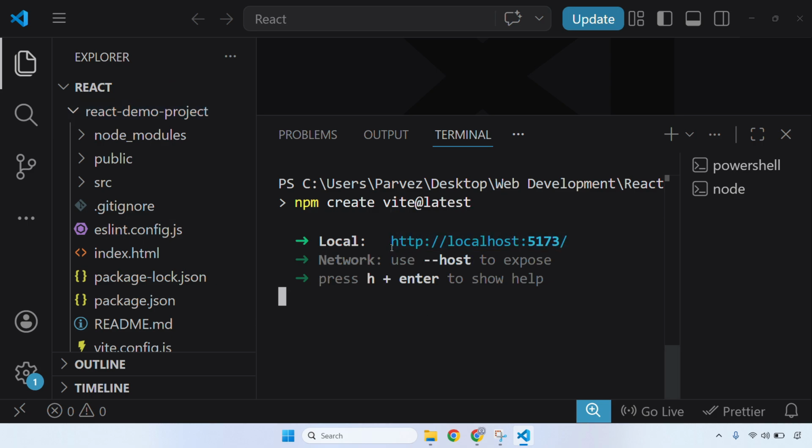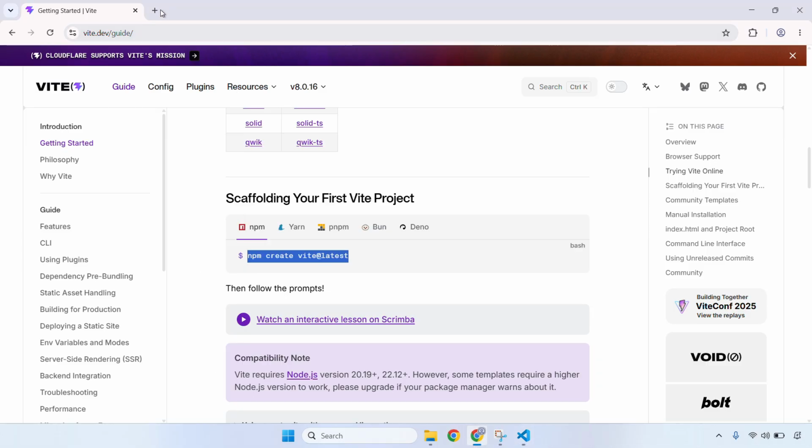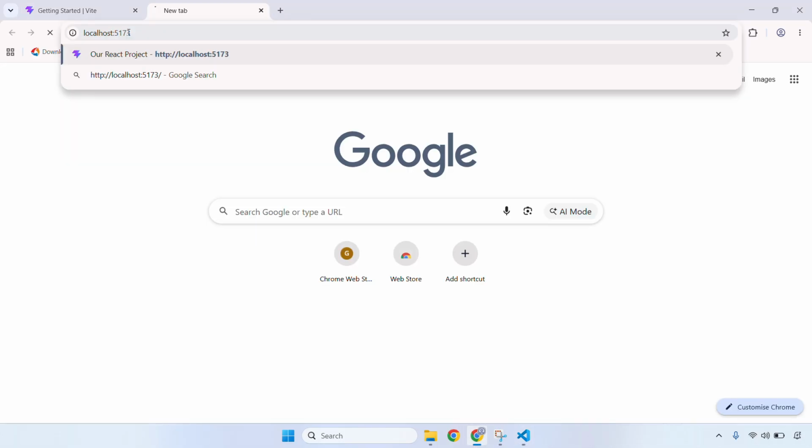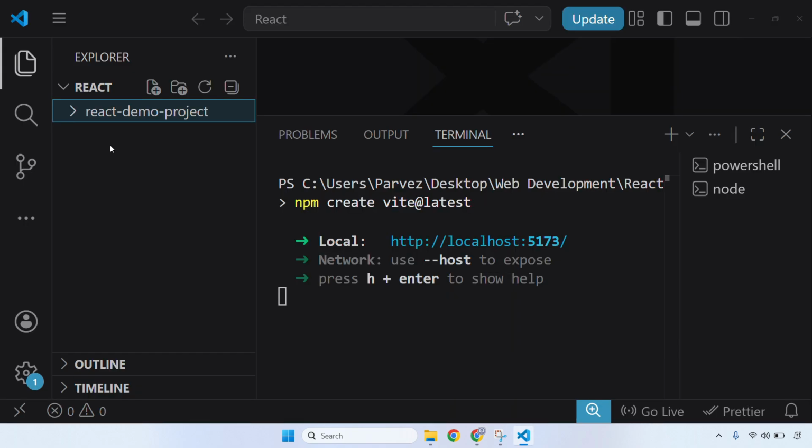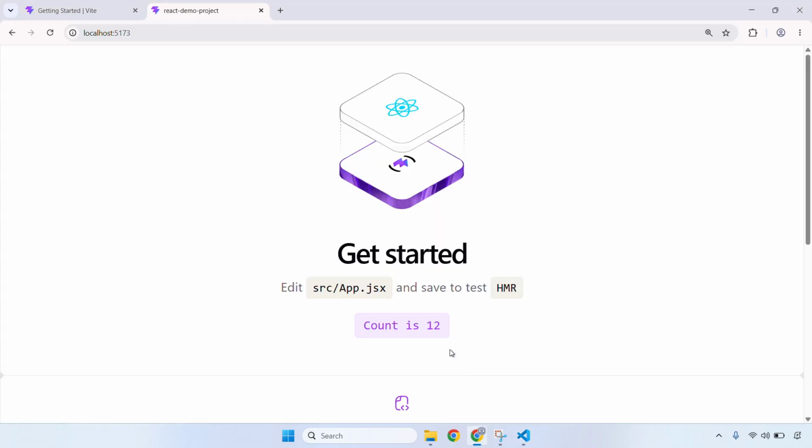So copy this link and go to the browser and paste it and press enter. So you can see our React project has been started. So you can press and check. Our React setup has been done and you can see our React project is running now.